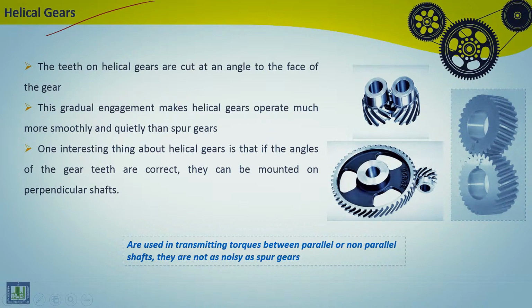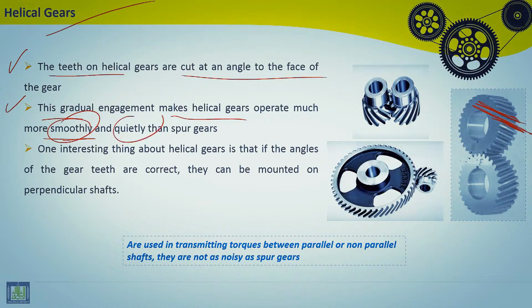Some features about helical gears. So the teeth on helical gears are cut at an angle to the face of the gear, as shown here. Teeth are cut with an angle to the face of the gear. Secondly, this gradual engagement makes helical gears operate much more smoothly and quietly than spur gear. And this is a big advantage.